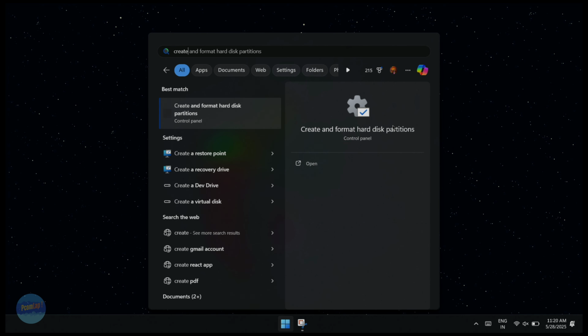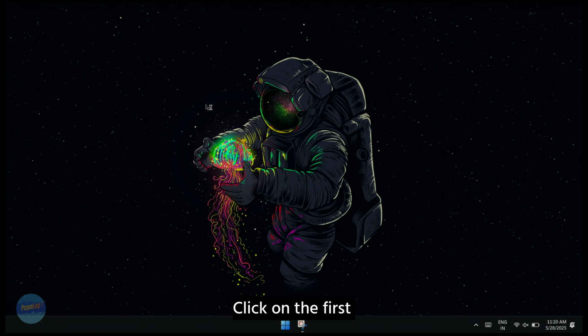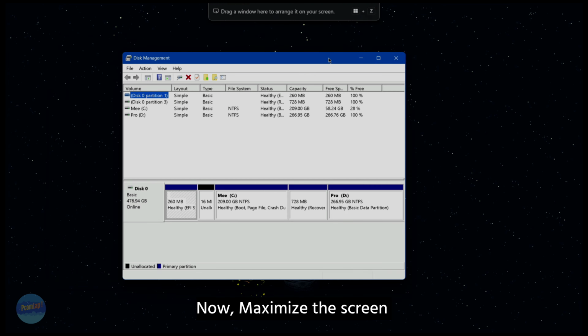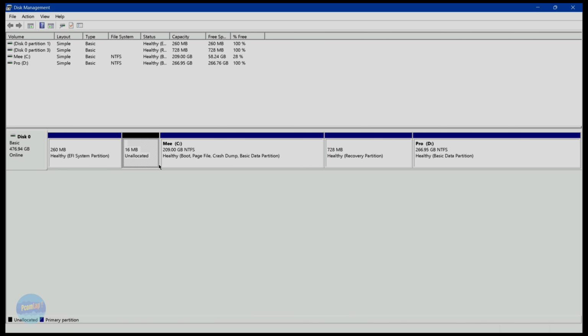Let's get started. Go to the search bar and search for create and format hard disk partitions. Click on the first result. Now maximize the screen. Here you can see there are two disk drives available. First is C drive and second is D.